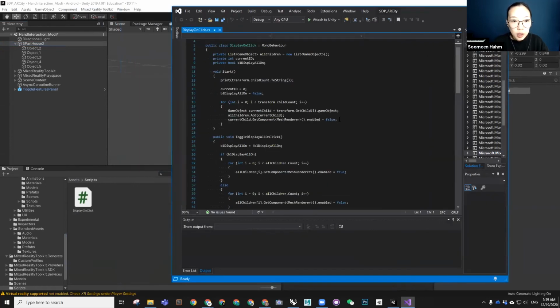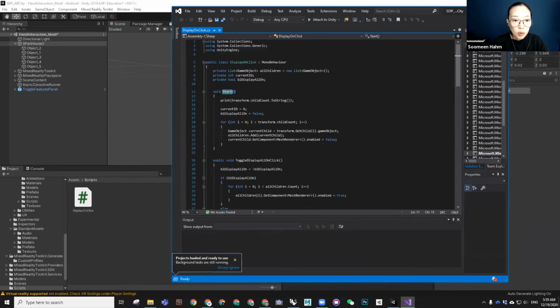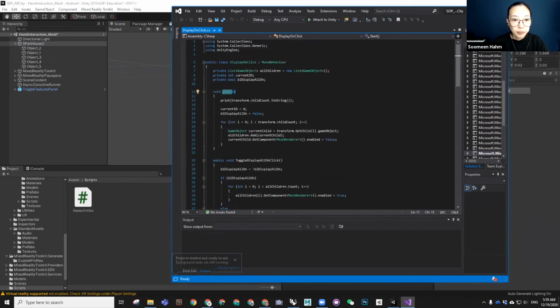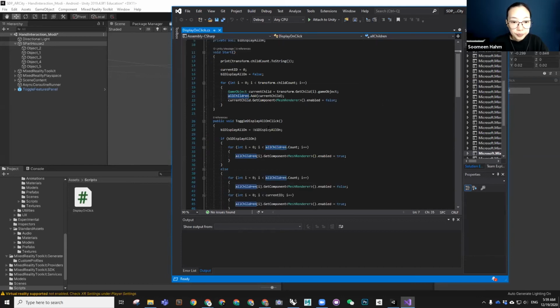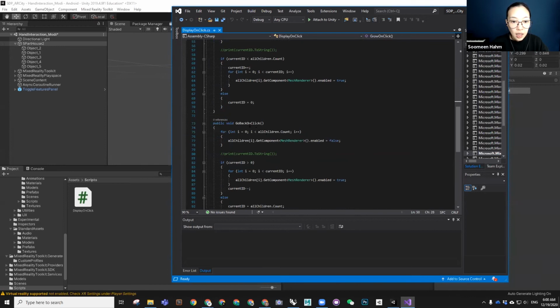Okay, so here you can see that there is this function. Whatever you see, this void something, this kind of structure is a function or a method. There is this start function looping through all the children of this geometry. And this first one is toggle display all on click. Second one is grow on click and go back on click.